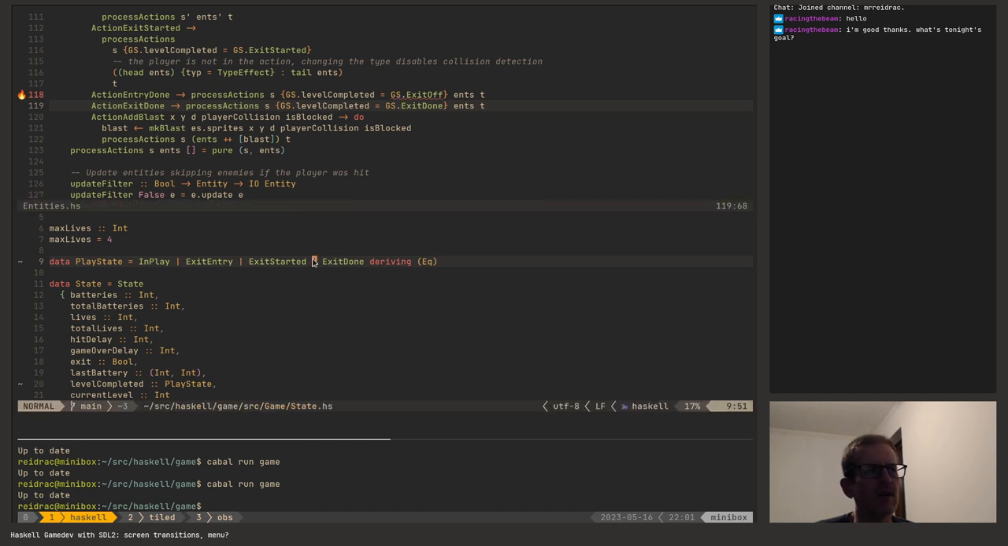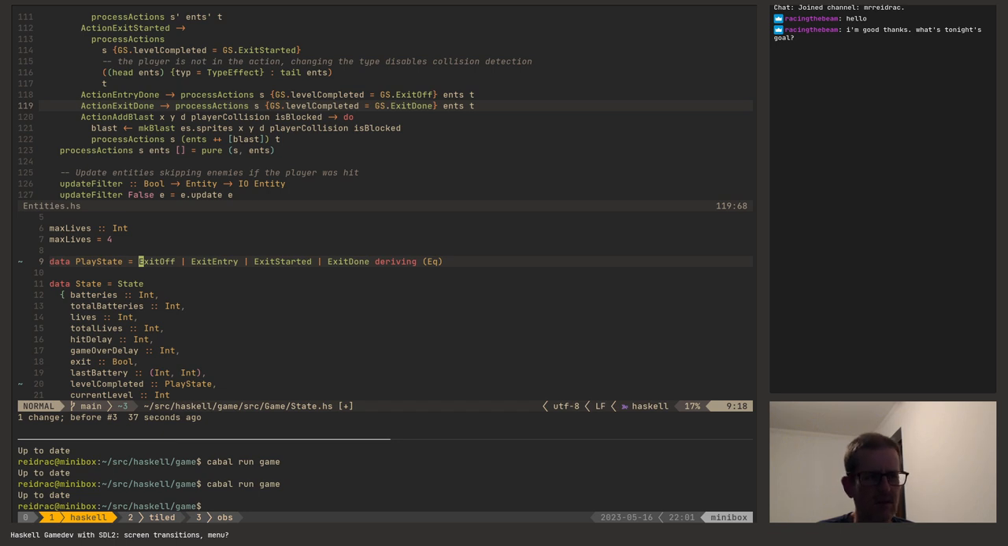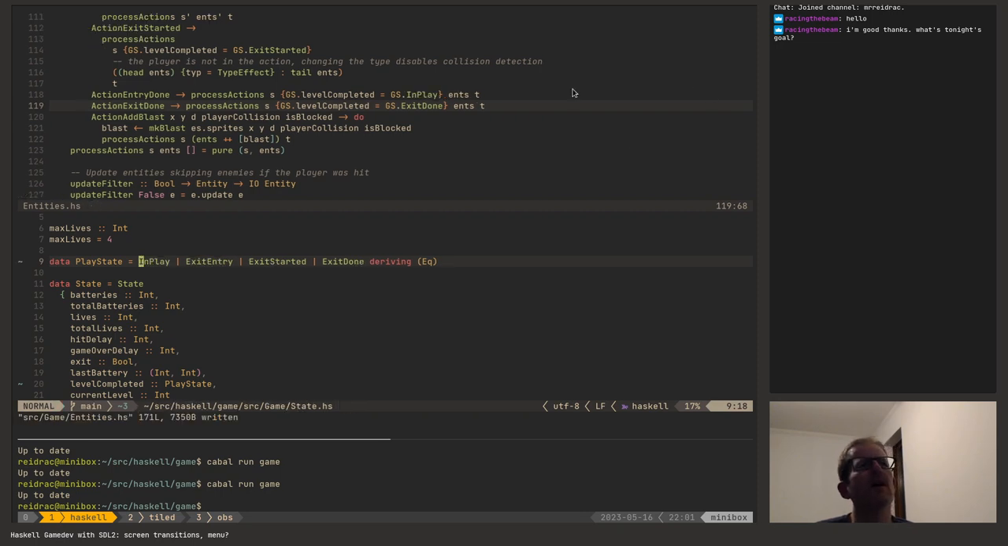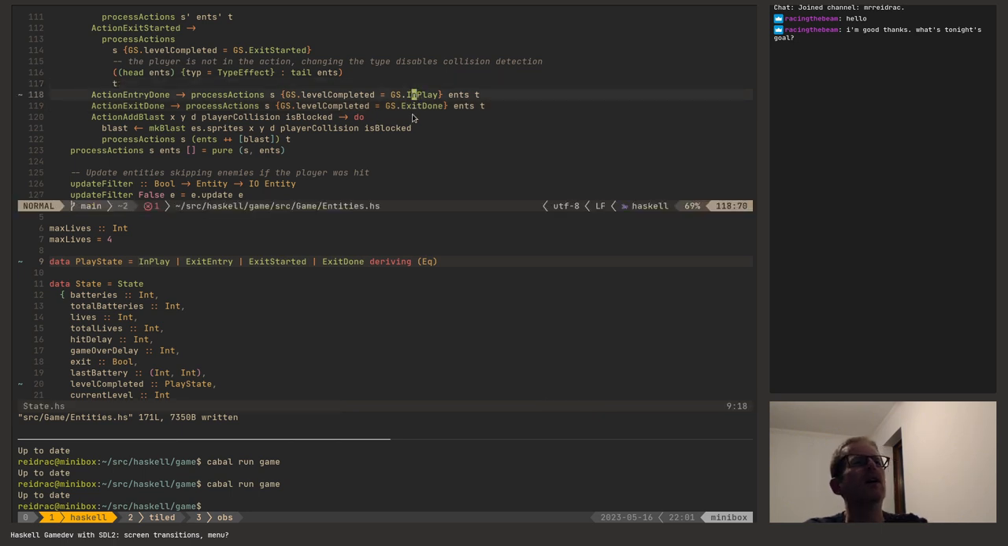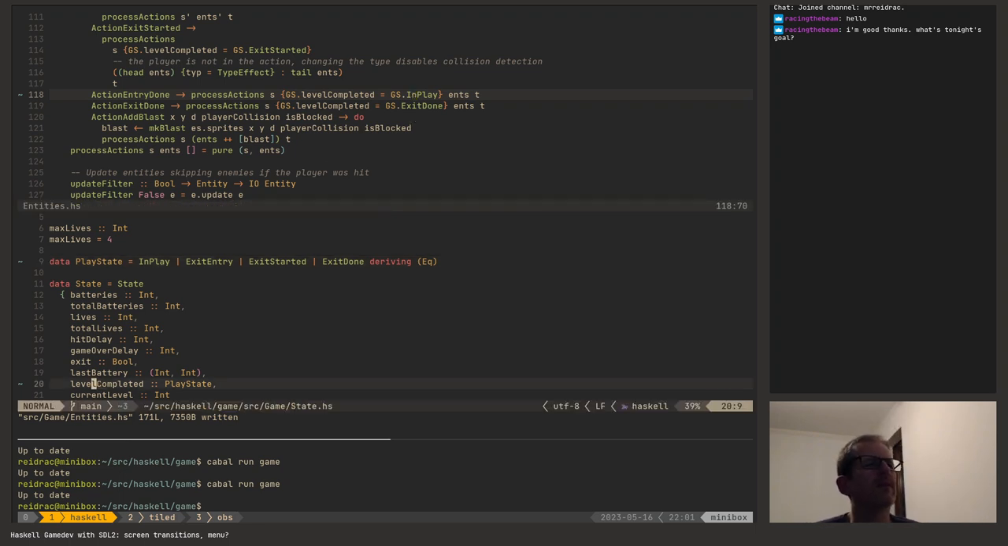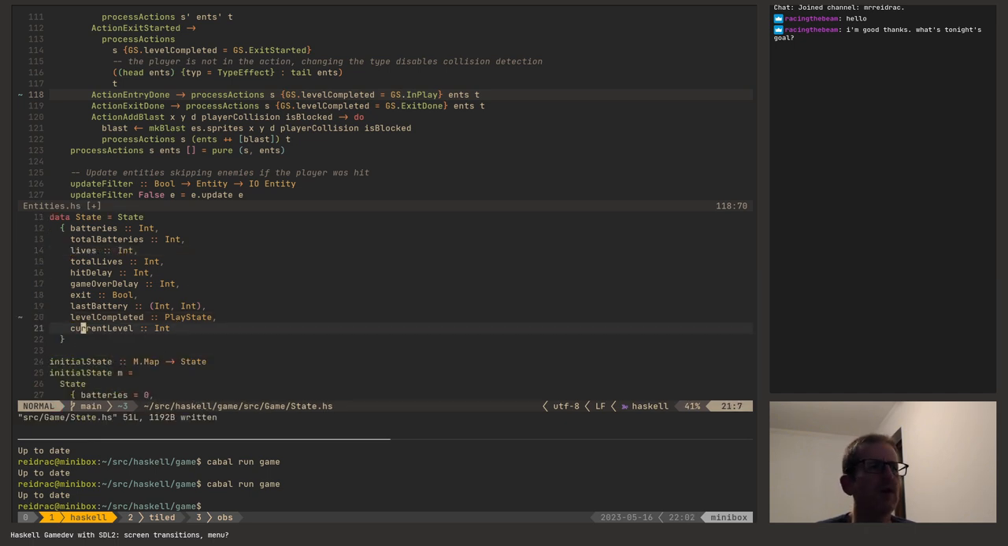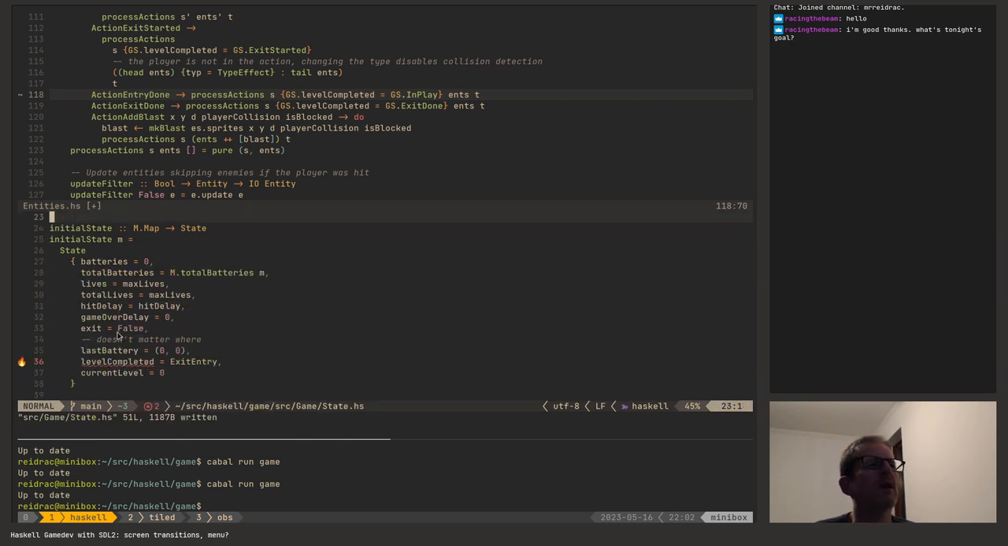Oh, wait a minute. I did a rename here, right? So if I do a rename and I call it in play. Oh, now it changed that. It didn't change the last time. Interesting. So instead of level completed, let's call it play state. Is it doing it? No, it didn't do it. It just got confused and it kind of broke things. Alright, okay. It's going to break everything and we'll have to do a lot of it.